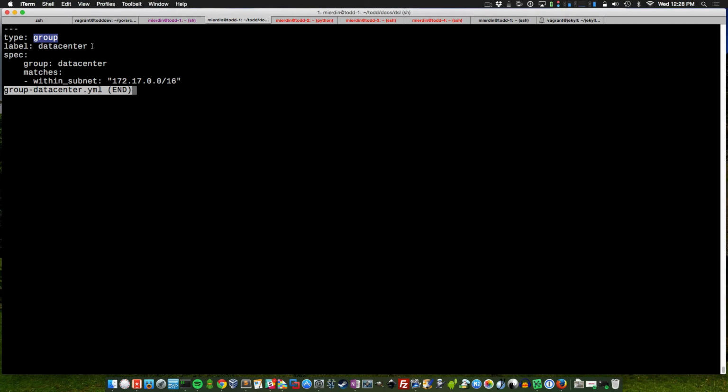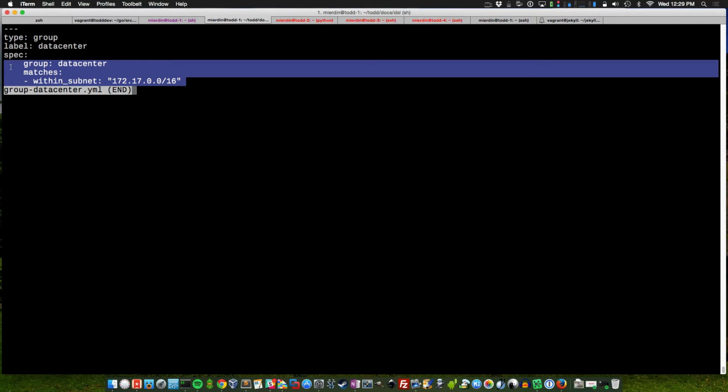This YAML definition that we're creating is a group. And then also we're assigning a label to it. The label is called Data Center. We refer to this label when we want to do things like delete the object or refer to the object within ToDD. Then underneath the spec line here, you can see everything that actually defines this group.